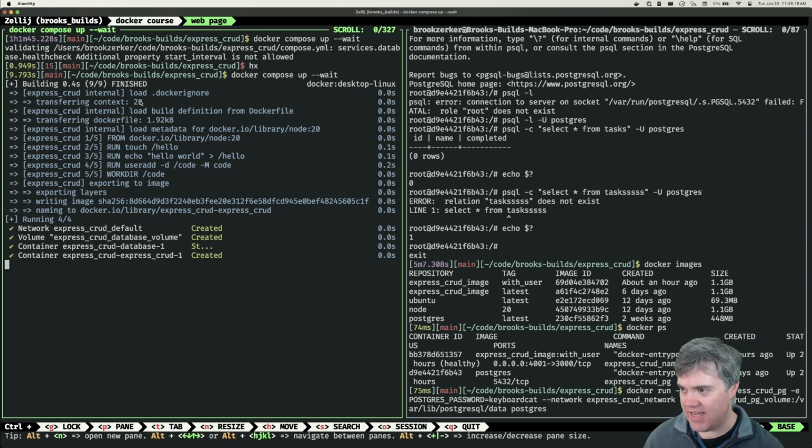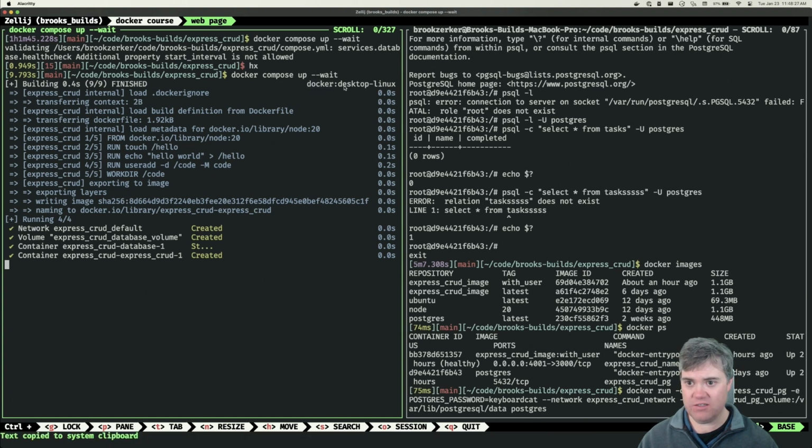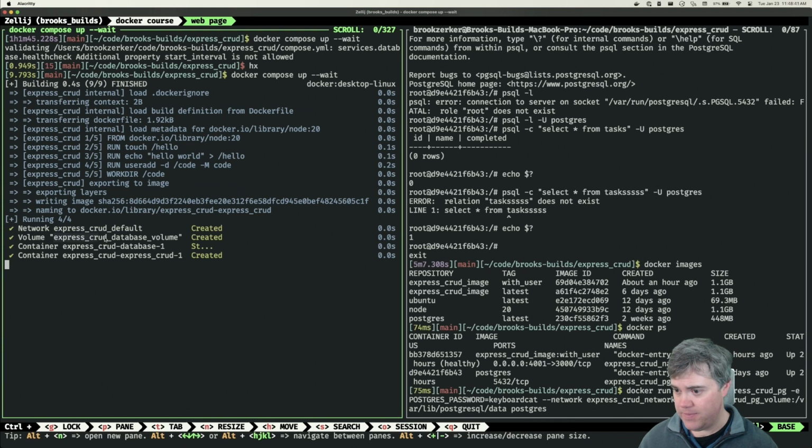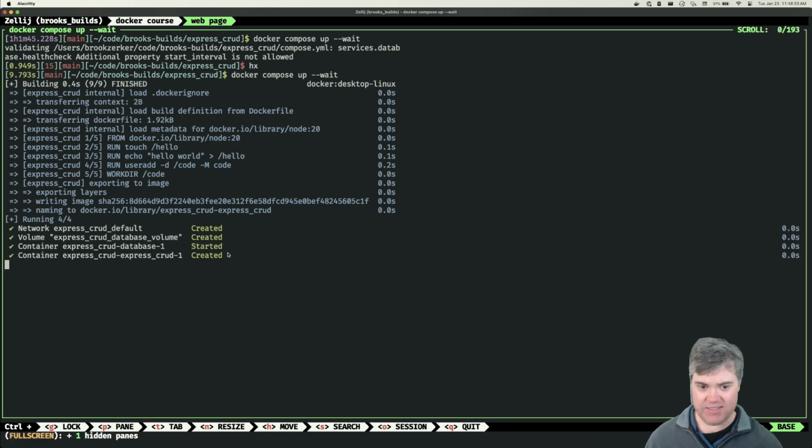All right, so everything works as expected. It builds our container, and we can see that it builds it, naming it Docker Desktop Linux. Is that what it named it? Then, okay, so network. It created a network for us, and it named it Express CRUD Default. It created a volume, which it named Express CRUD Database Volume. It created a container Express CRUD Database 1, which is starting. If we full screen this, okay, so it started, but it's not healthy yet.